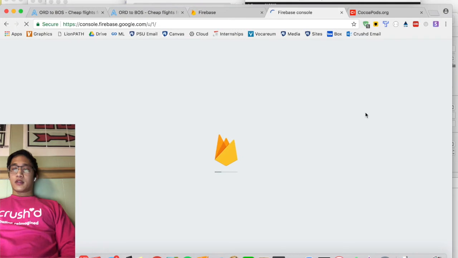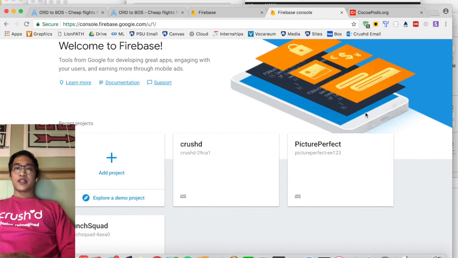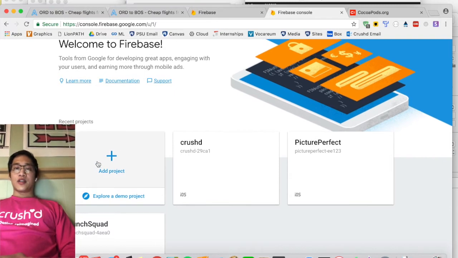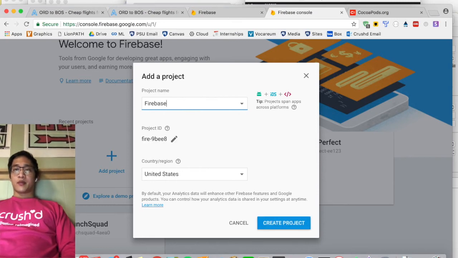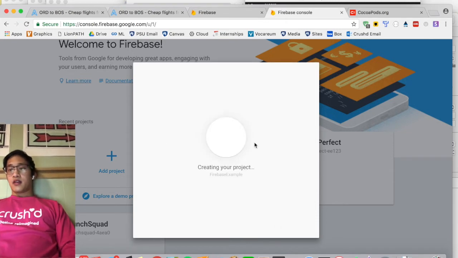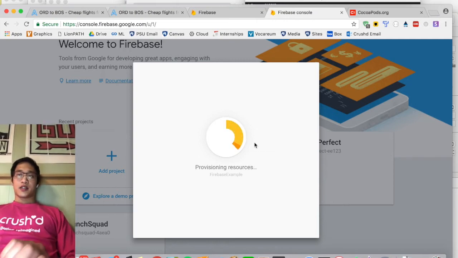I have a couple of projects on Firebase already, so this screen will look a little bit different than yours. But basically, you're going to click this big Add Project button. Let's click that. We can name it whatever you want. I'm going to keep my name consistent and name it Firebase example. You see that Firebase assigns it a unique project ID, which you can change. I'm going to go with the default for now. And now it's creating the project.